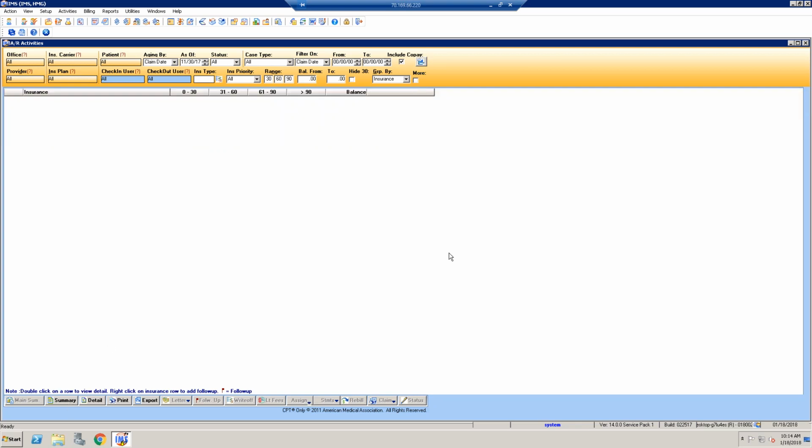Now, before I do that, Michelle, anybody in the call that should not be seeing HMG's AR? No. No. Okay. So you just hit retrieve, and this is the full AR. This is the best way to look at your accounts receivable by insurance.